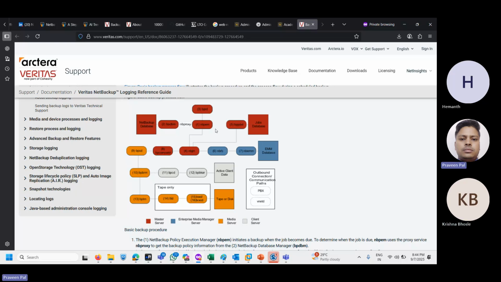In the backup flow, these services interact with each other. You can see there are numbers 1, 2, 3, 4, 5, then 6. It goes sequentially. First the Netbackup Policy Execution Manager checks if any policy is due. Where will it check? It will check with the Netbackup database manager.